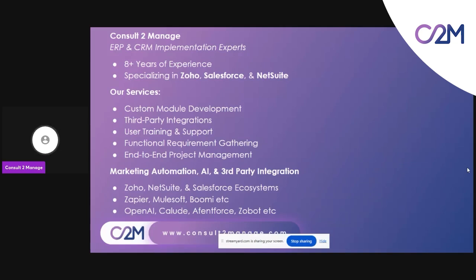Then the AI tools that we work with are OpenAI, Claude, Agentforce, and Zobot. These are the tools we use in implementing artificial intelligence within business processes to help them improve and increase their efficiency.